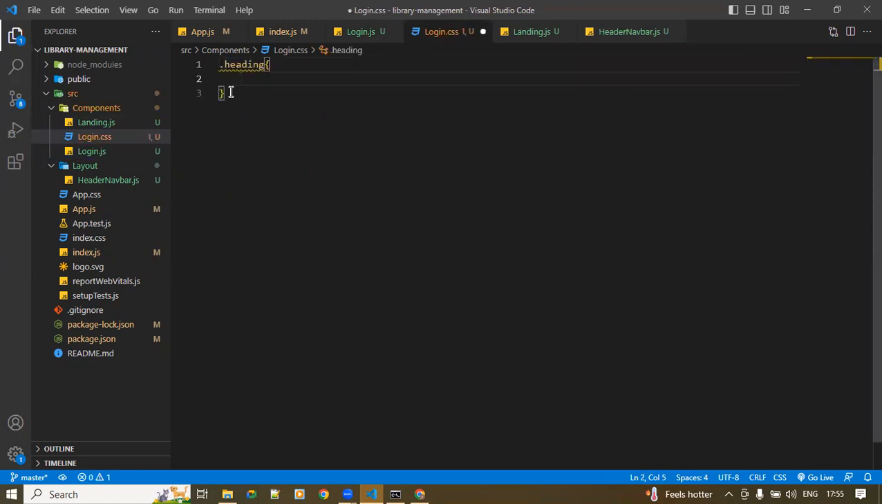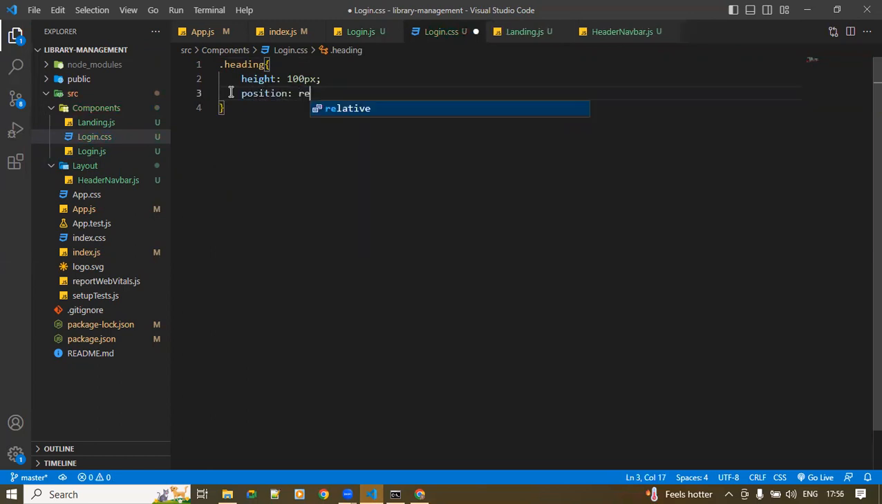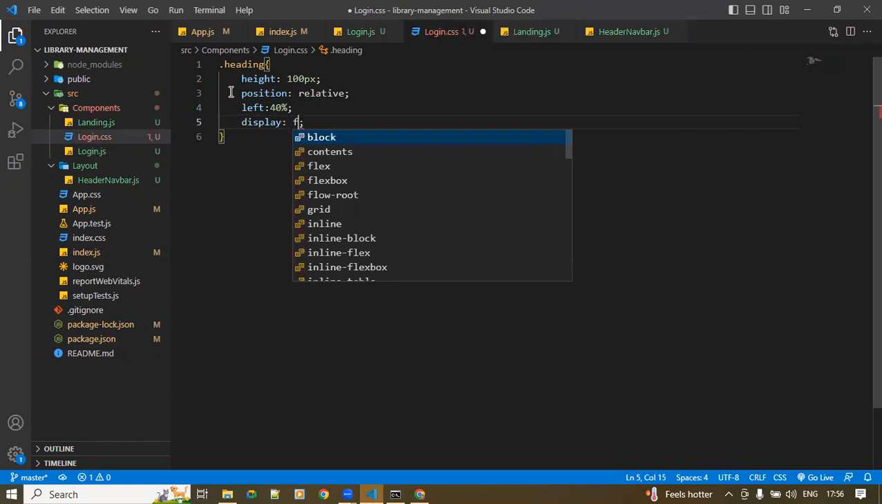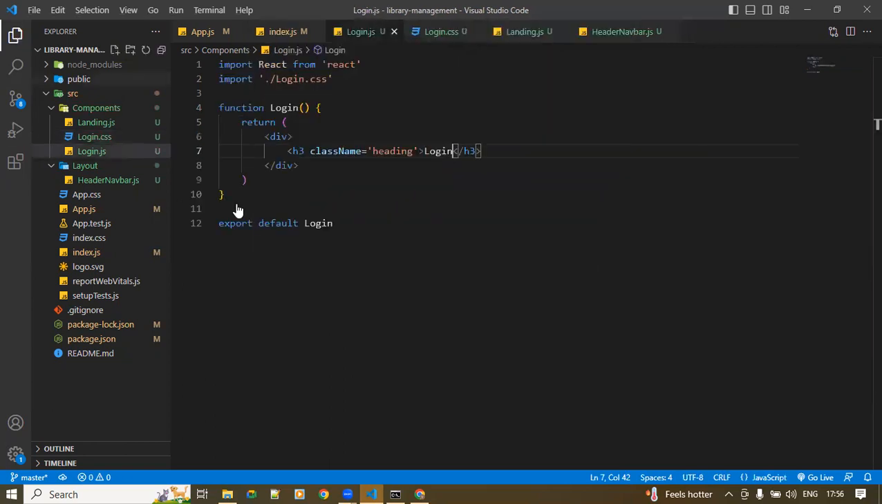class in my CSS, and within it I'm going to add the height of my heading as 100px, and the position is going to be relative, and left is 40%. Display is going to be flex. Align items to the center. So these are the basic things that I need.